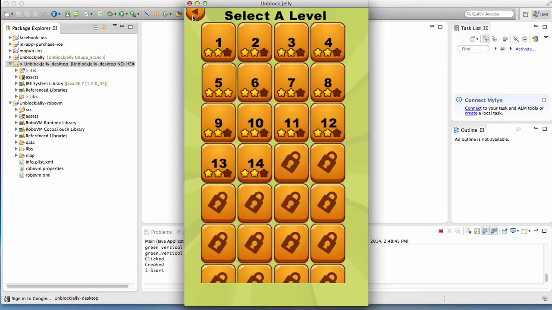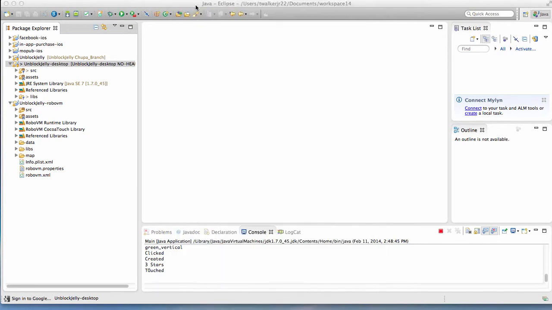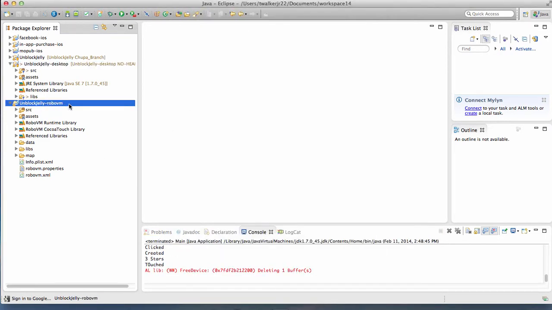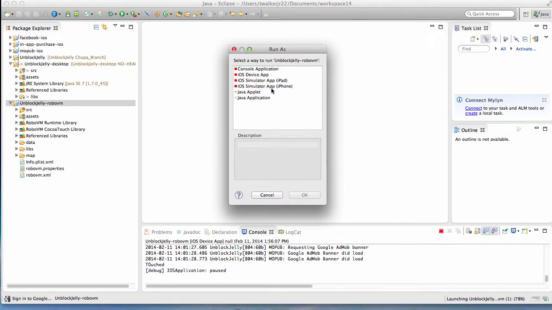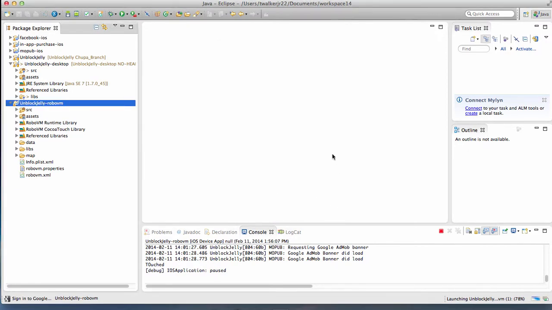Alright, so next thing is we want to run it on the iOS version. I actually have a real device, but for the sake of this video, I'm just going to run it on the emulator. So I'm going to go ahead and launch that. Click Unblock Jelly, RoboVM, hit the run button here, and click iOS Simulator App. If you don't have Xcode installed, then it probably won't work. So make sure you have Xcode installed, and go ahead and run that.